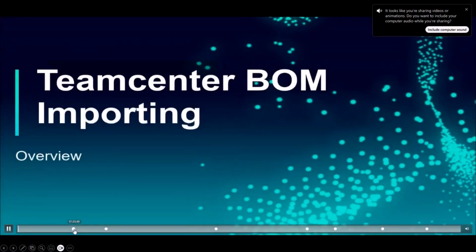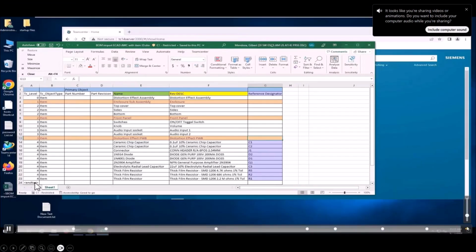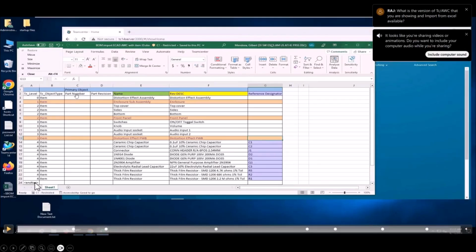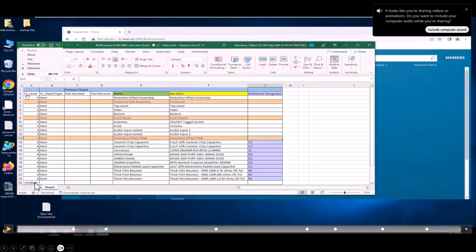What I really want to point out here, if you ask me for my template again, like if you took that screenshot in the very beginning, the only thing we do is that column 1 needs to be empty. It has to be empty. I just put primary object in the top level. It starts with column or row 2, and it needs to tell Teamcenter the TC level.